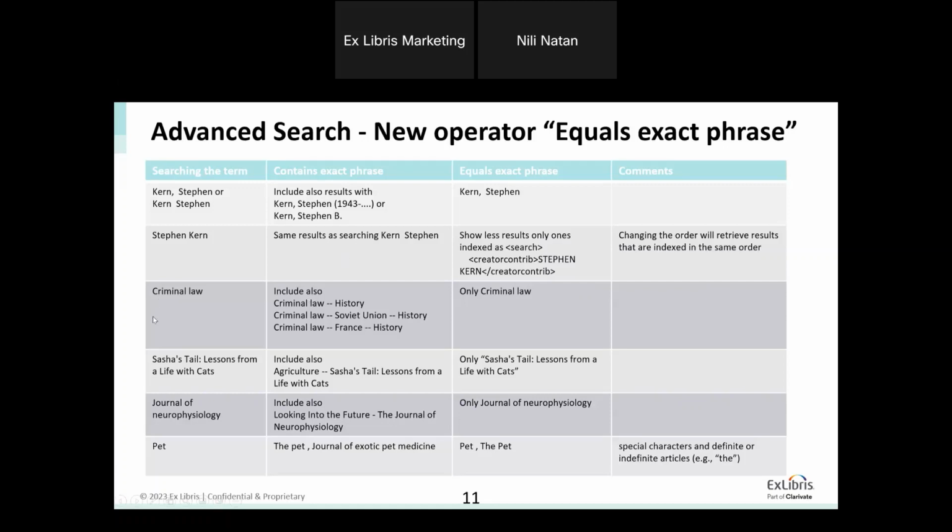Let's move on to another example. If you are searching for the subject criminal law, with the contain exact phrase, we also retrieve results for criminal law history, or you can see all of these suffixes that were added. But if we use the equal exact phrase, we will only retrieve results that include criminal law, just as it is. The same goes when searching the title. If I search for that title with the contain exact phrase, I'm also getting this prefix. And with the equal exact phrase, I will get only that.